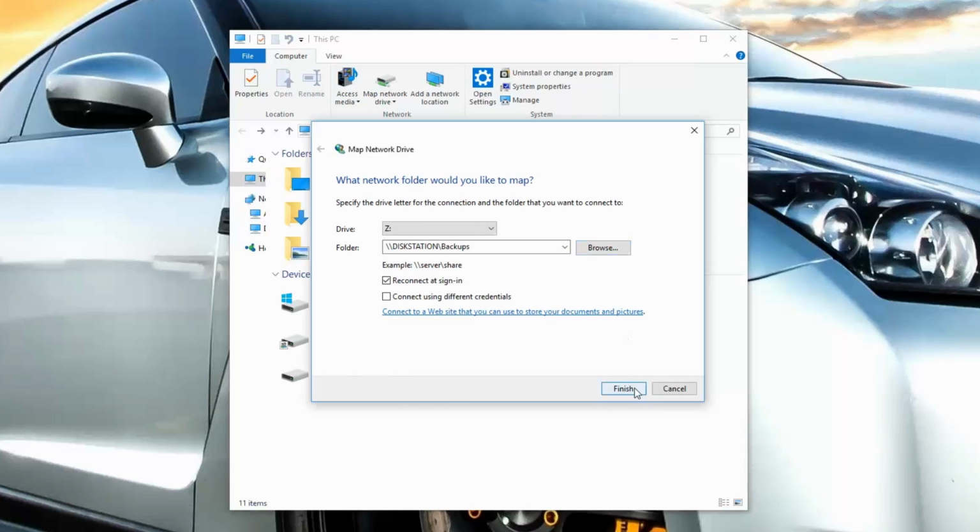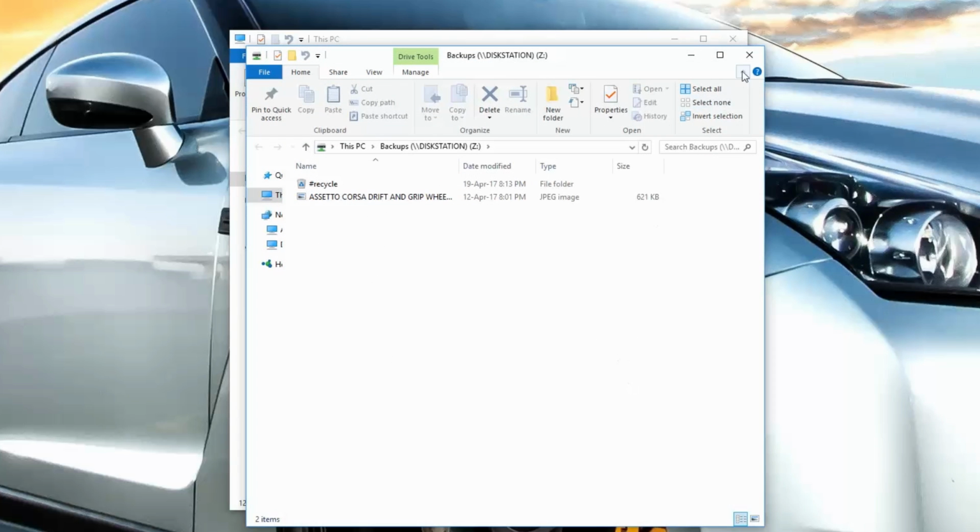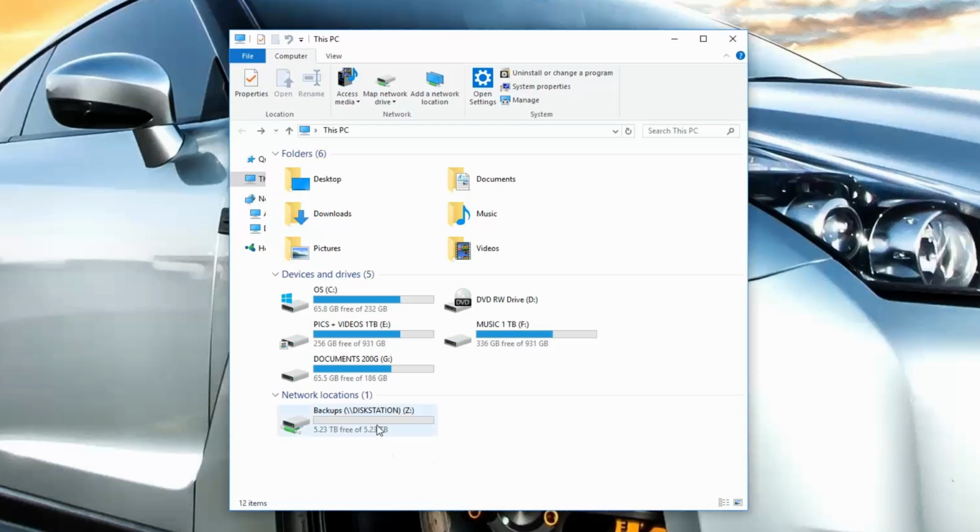Now the Synology appears as a network drive in my computer. This can be used as any other drive on the PC to access, drag and drop files.